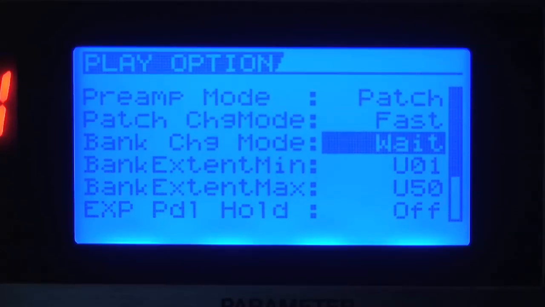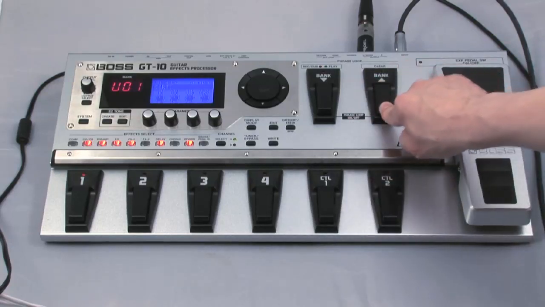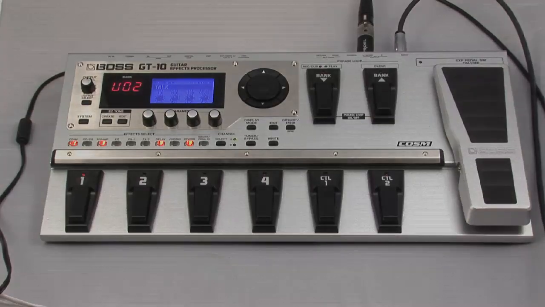I personally have it set to wait, which allows me to specify which patch within that bank I want to go to. If you have it set to immediately, it will change to the next bank straight away, and it will change to the same number that you are on in the current patch. So for example, I'm on patch 1, bank 1 now, so when I hit the bank up pedal, it will take me straight to patch 1 within that bank.